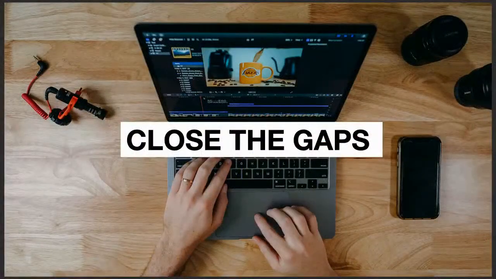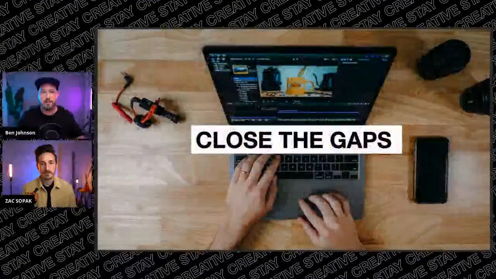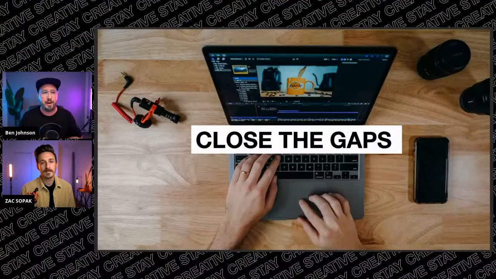Again, this isn't going to be so much of a tutorial as it is just talking through our thought processes when it comes to video editing, but planning is super, super important. And that's going to bring us into our next tip, which is close the gaps. Close the gaps. In this tip, we're going to talk through a little bit about the actual editing, the choices we make and the structure of the video. So Zach, can you talk to us a little bit about what that's like?